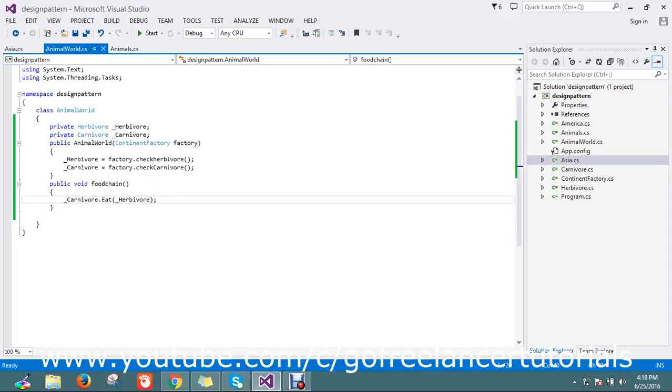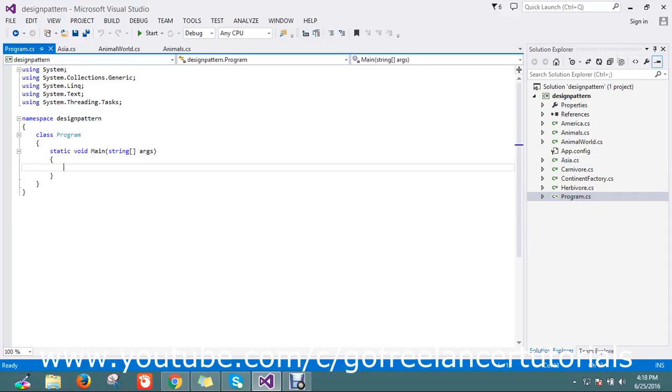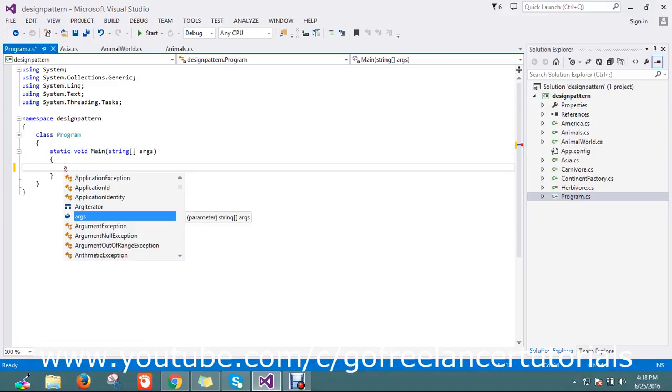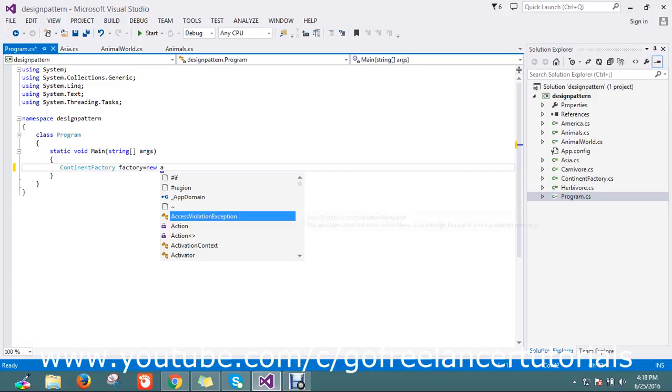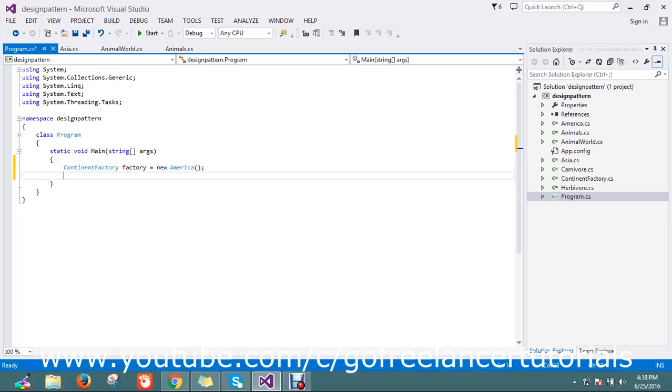Okay, then we'll go and write some code in the program. I am going to initiate my ContinentFactory factory. I want to check the two worlds. First I am going to pass America. Okay, now my continent is America. So I want to find out who all the herbivores are and what they are eating. So that is what it is all about here.